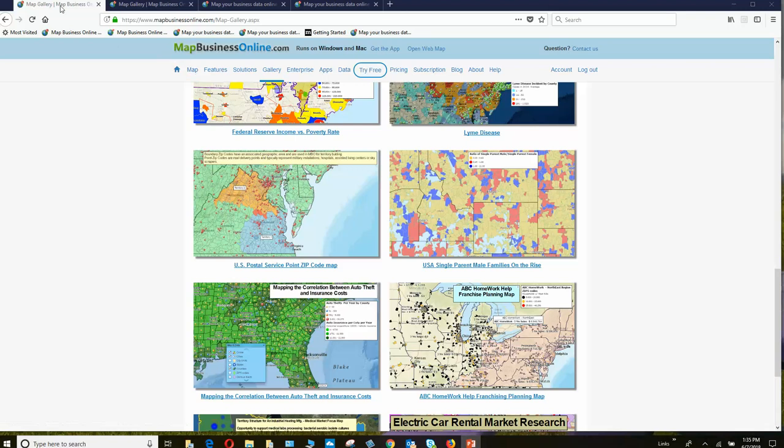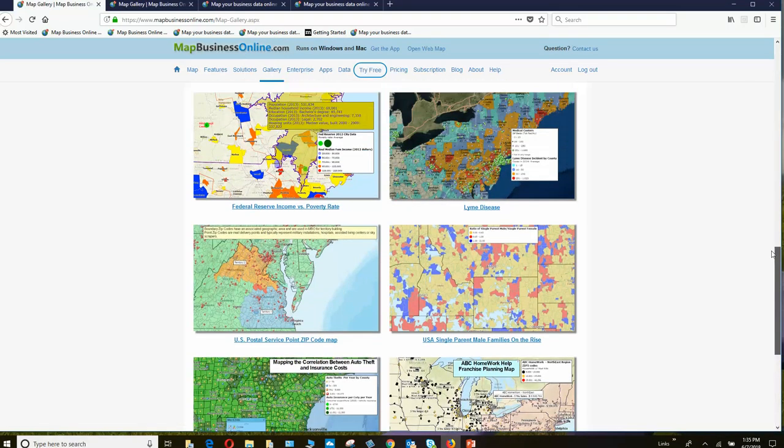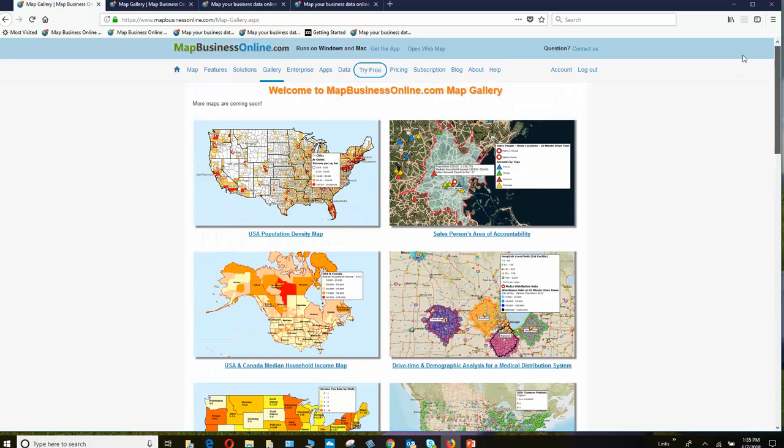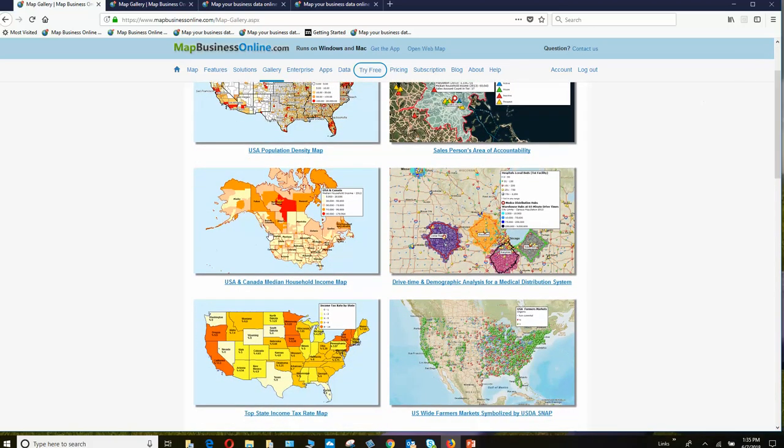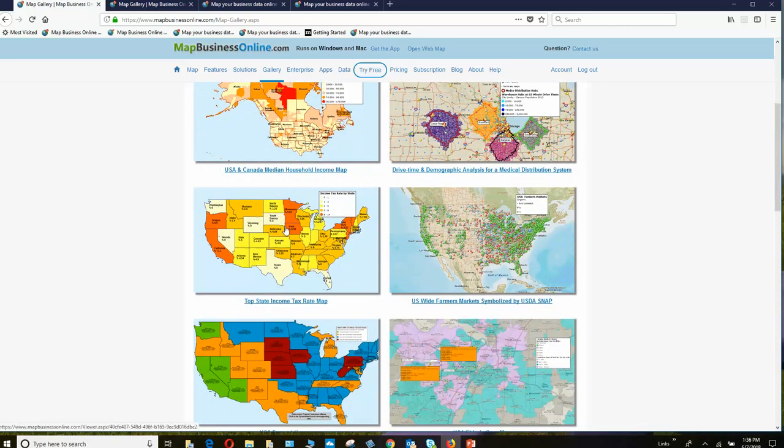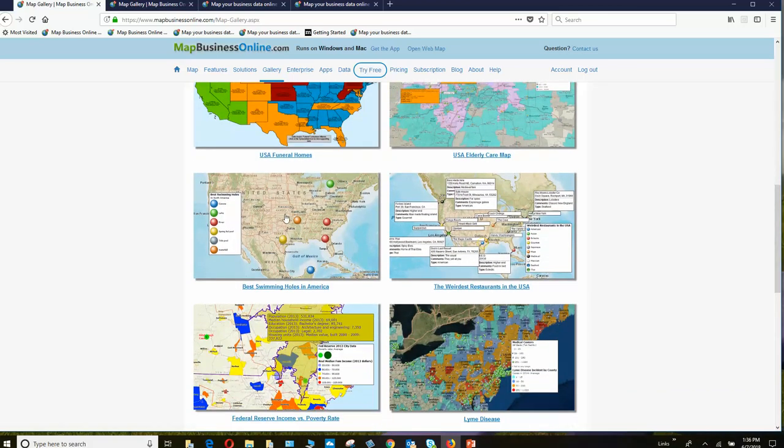Now, what I did was on our website, we have what we call a map gallery. You'll see that listed here. If you scroll around on the map gallery, you'll see there's a variety of different maps that you can click on and they'll launch. You can go in and look at the various layers and how we've used symbols and map layer shading. So you can see map layer shading here, symbols here, symbols there. There's a variety of ways you can apply these things to a Map Business Online map.